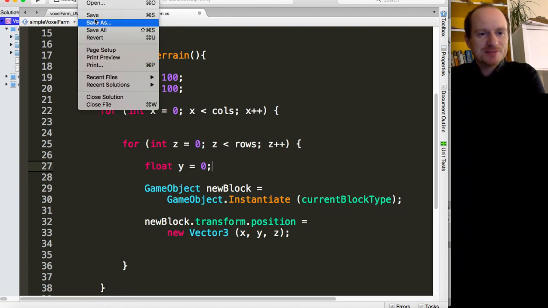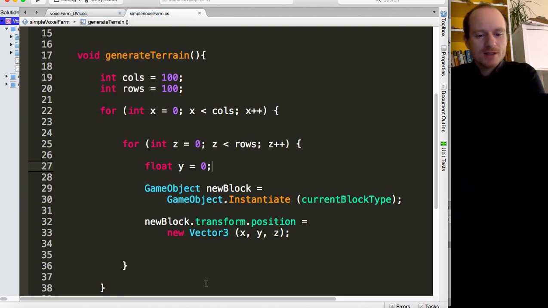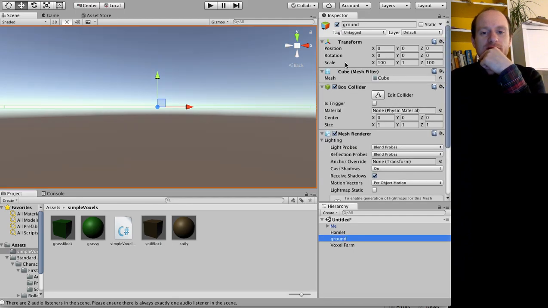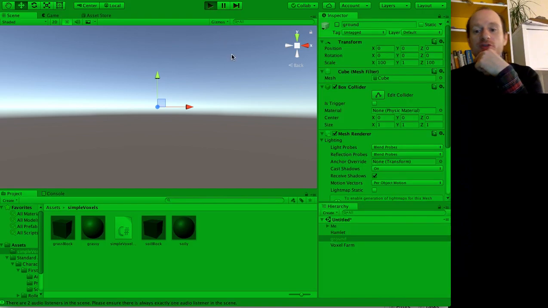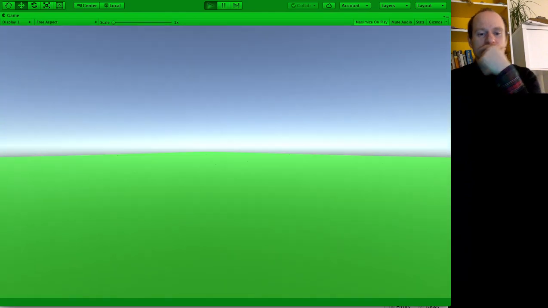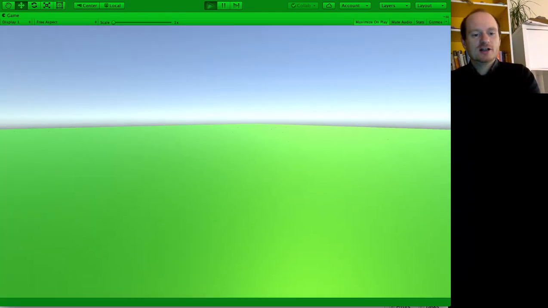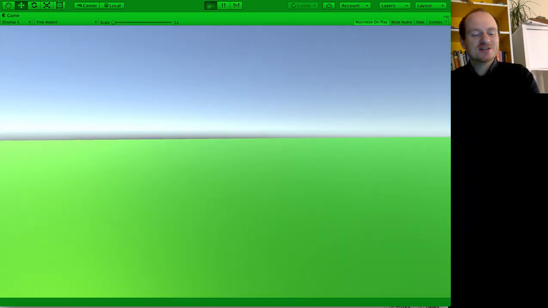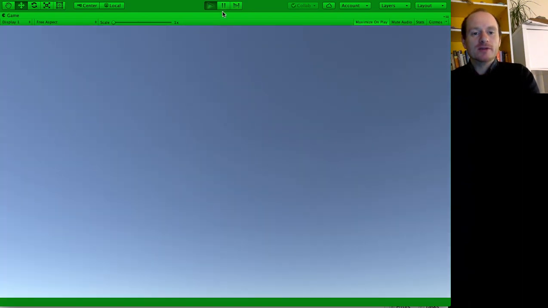Right, save our script, and go back to the Unity environment. And we should be able to run it now. I'm just going to take away our temporary ground. We should be able to stand on the new ground. Oh yes, that was a very satisfying clunk. Right, so this looks identical actually, because we use the same material. Let's just check that it's working.